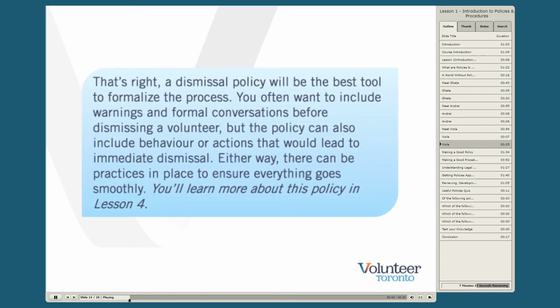That's right, a dismissal policy will be the best tool to formalize the process. You often want to include warnings and formal conversations before dismissing a volunteer, but the policy can also include behavior or actions that would lead to immediate dismissal. Either way, there can be practices in place to ensure everything goes smoothly. You'll learn more about this policy in Lesson 4. Click here to continue.